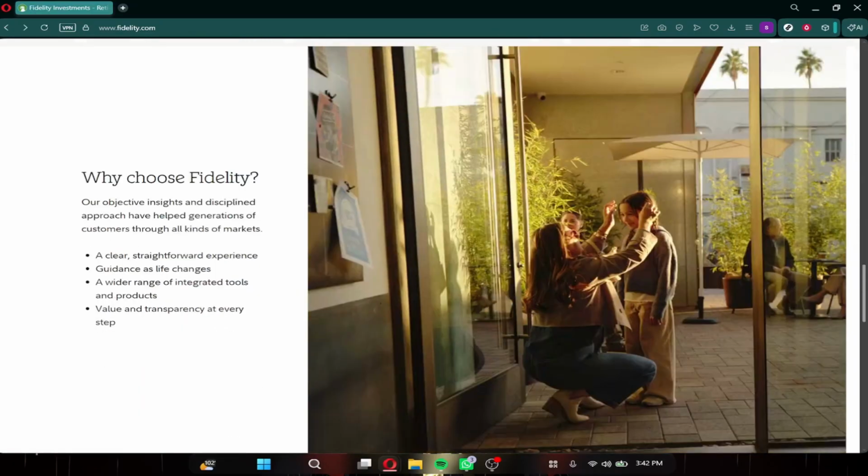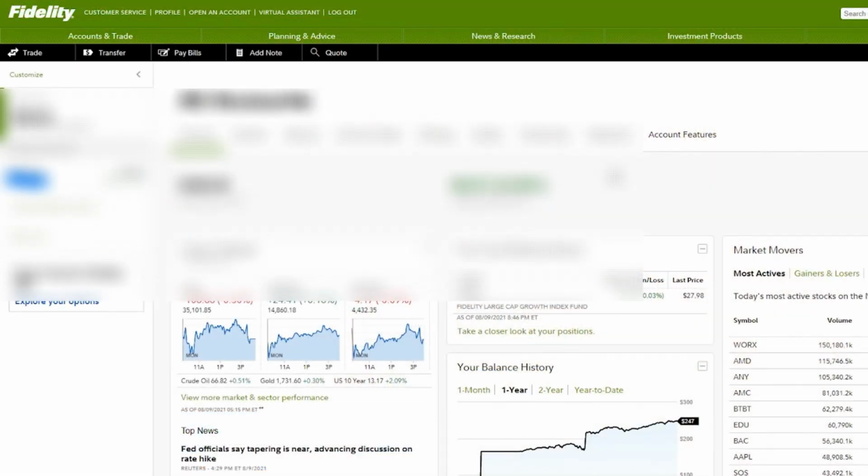The first thing you need to do is log into your Fidelity account. Once you are signed in, you will be taken to your account dashboard where you can view your account balances, available cash, and investment holdings. Before purchasing an ETF, make sure you have enough cash available in your Fidelity account.